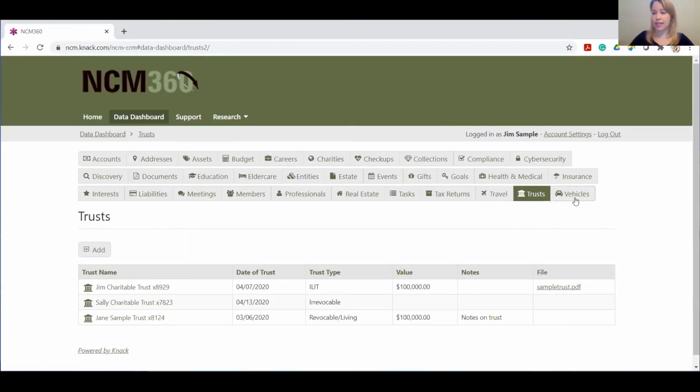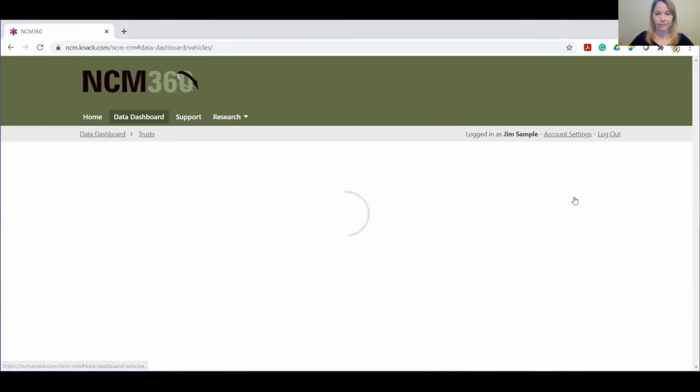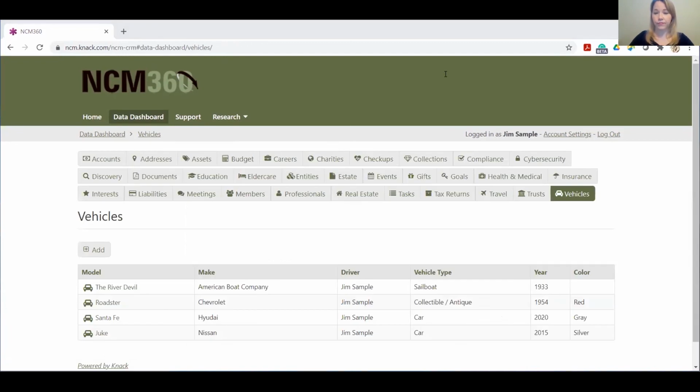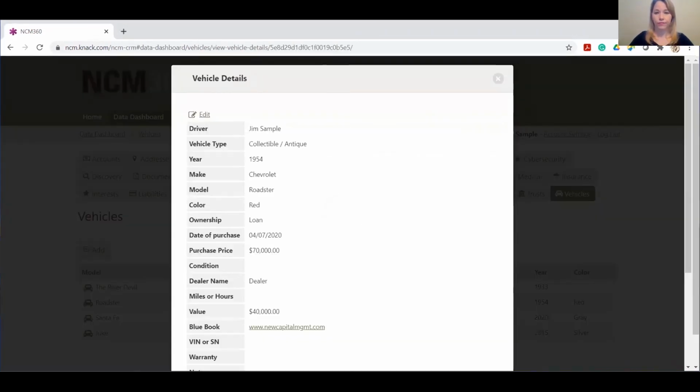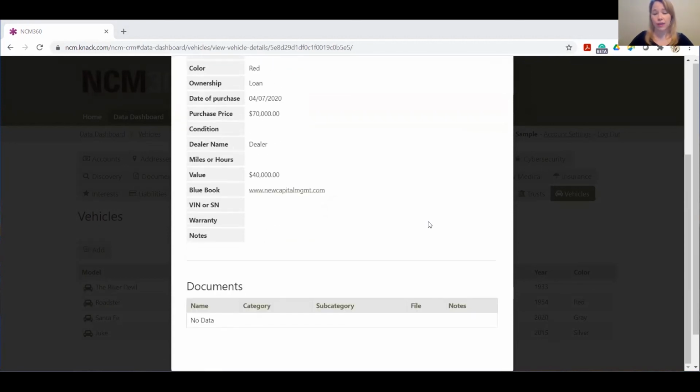Finally, we'll finish the data dashboard by looking at vehicles. Vehicles come with a lot of paperwork and numbers. This tab helps you organize all of the data about your different vehicles. In the details view, you will see fields for VIN numbers, make, model, drivers, license plate numbers, date of purchase, value, mileage, and much more. You can also upload documents that may be related to a specific vehicle.